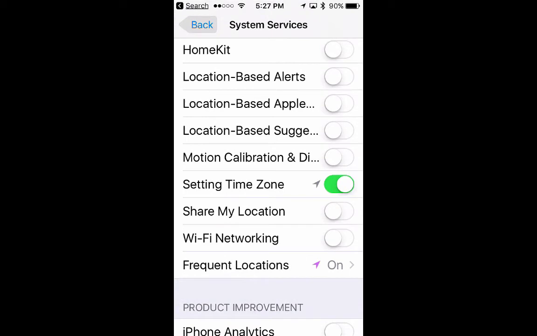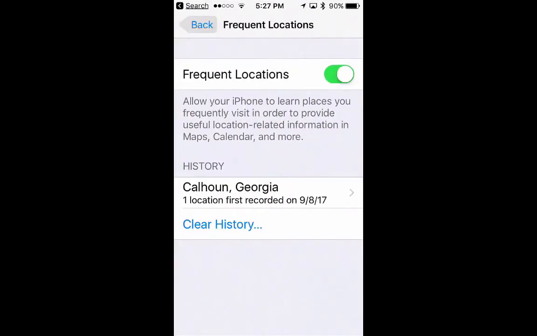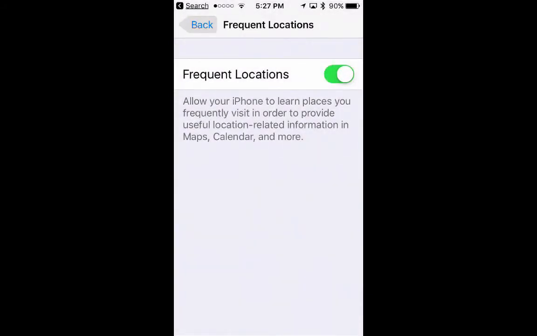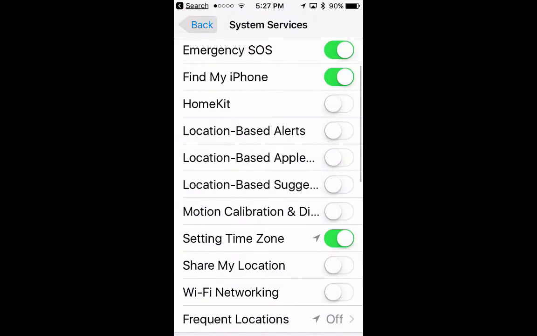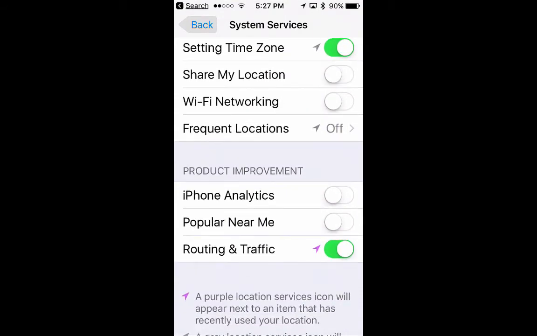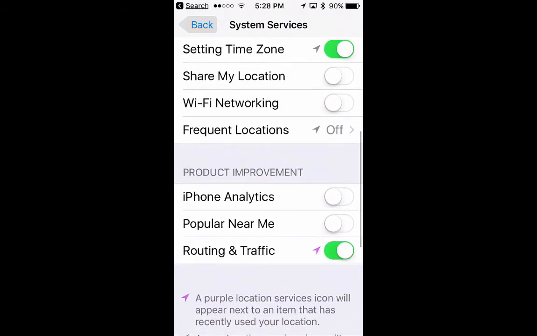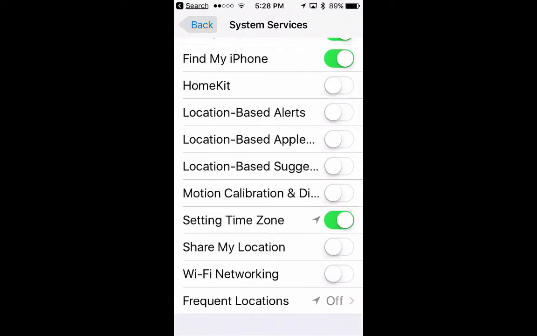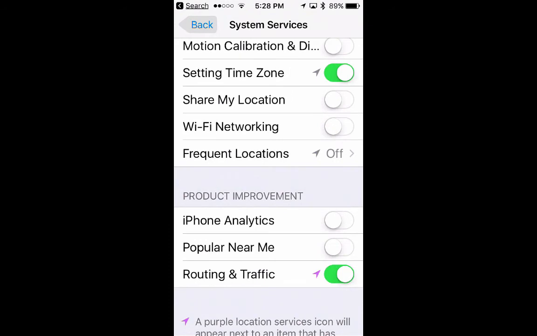Now, Frequent Locations, I've turned it on before I started recording just so you can see what it's on. Right now, I almost always leave this off. Notice that it's already got my history because I've turned it on. I'm in Calhoun, Georgia today. So I can clear this history. Yes, I want to clear my history, and I want it turned off. Because otherwise, it's tracking you, and it's putting all that location stuff up to Apple. I prefer not to have them track me. And then routing and traffic, I turn on as well. So the only ones I have turned on, again, are Emergency SOS, Find My Phone, Set the Time Zone, and routing and traffic.